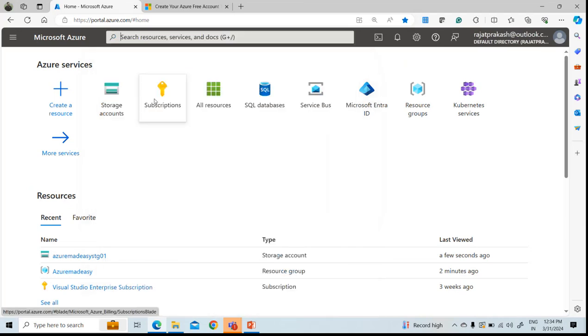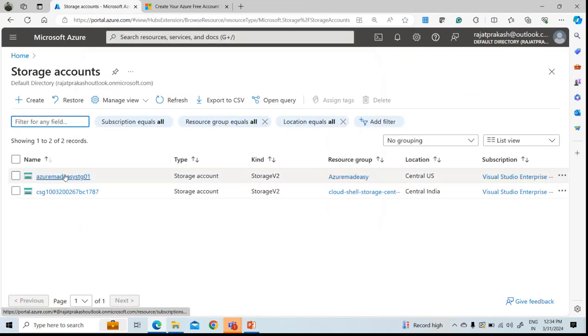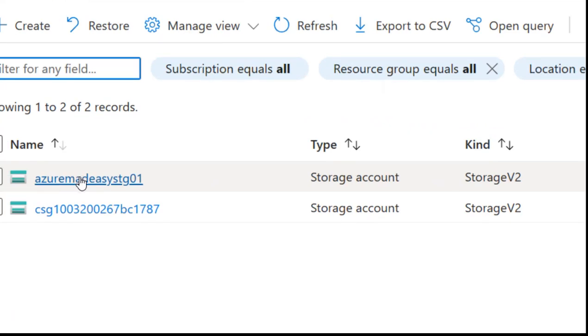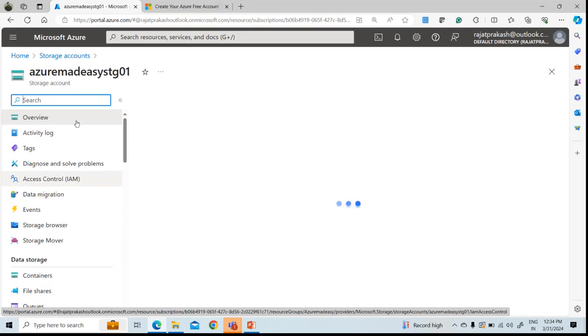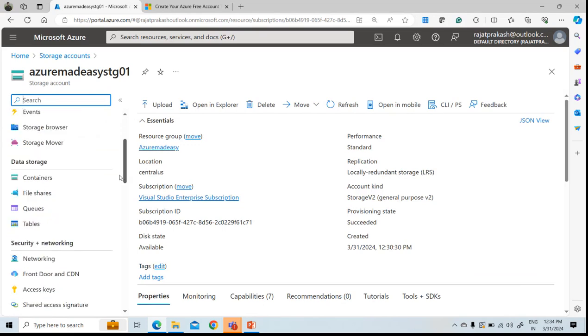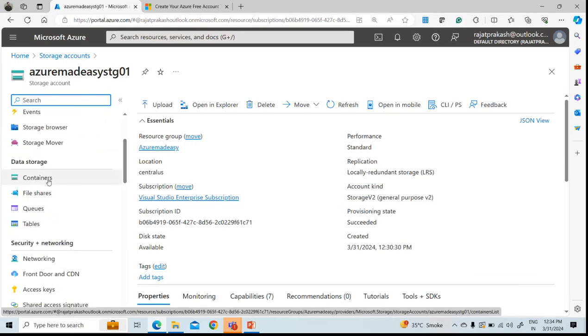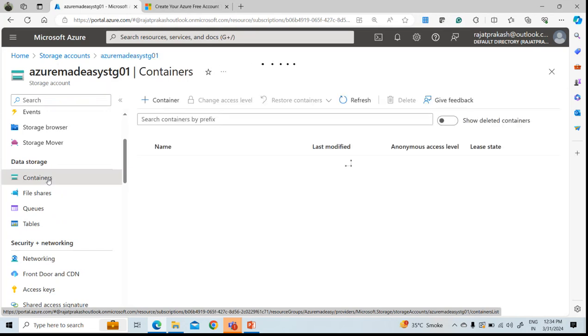Okay, just click on the storage accounts. See, our storage account is there, Azure MediZ. Click on that. Okay, scroll down. There is something called containers. Containers is the place where we can store our blobs data.